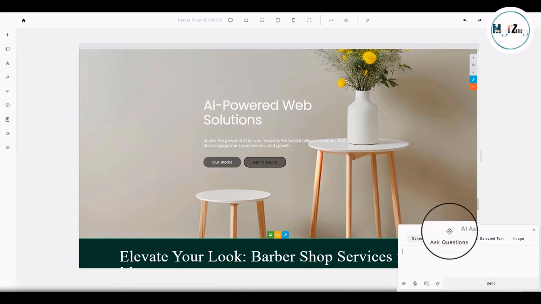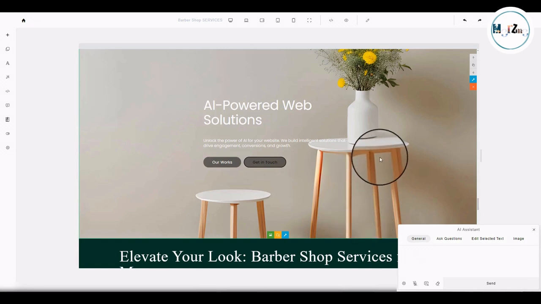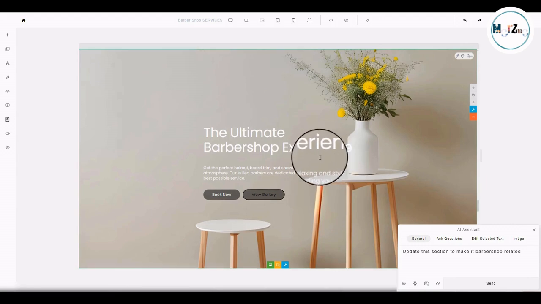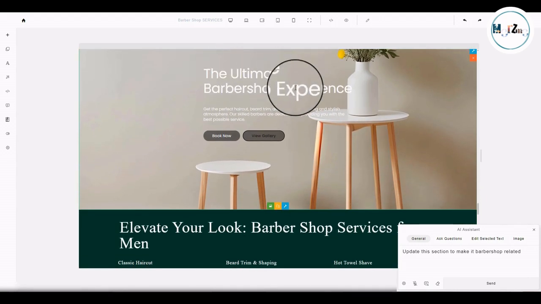So I go back to my assistant. I go to the speech to text and mic. I turn it on. Update this section to make it barbershop related. Okay, select send. So just make sure before you turn it off that it actually listens and updates it. So here you can see, look at this, the ultimate barbershop experience.